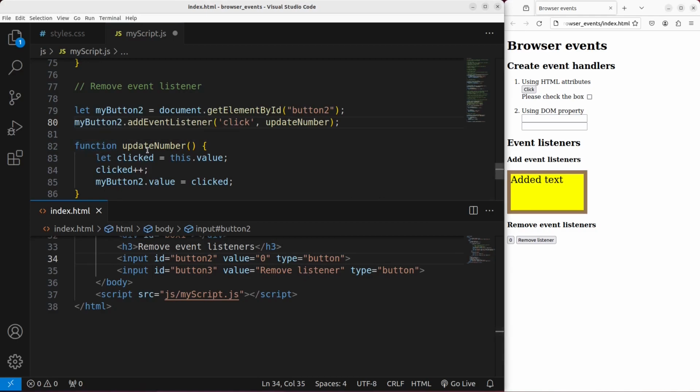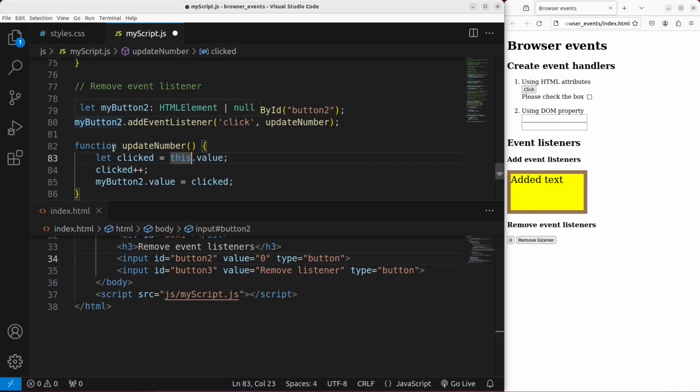So the idea is to use this update number function. So I pick up the value of the button. So I use this keyword here to indicate the particular button called my number 2, from which the function is called. Okay, and I just add 1 to that particular number or value picked up by the clicked variable. Okay, and then I just assign this incremented value back to the value of the button 2 element.